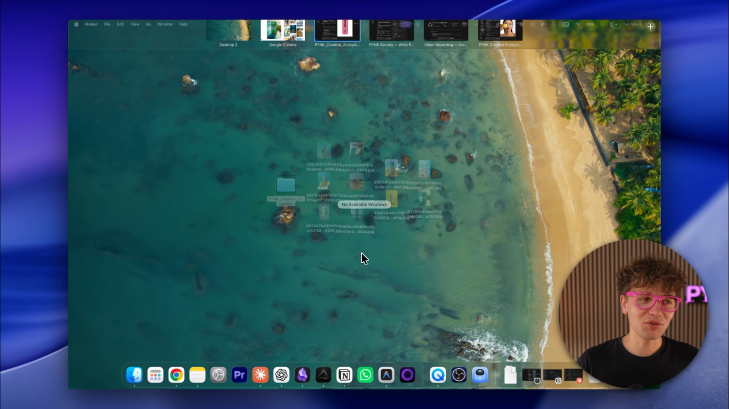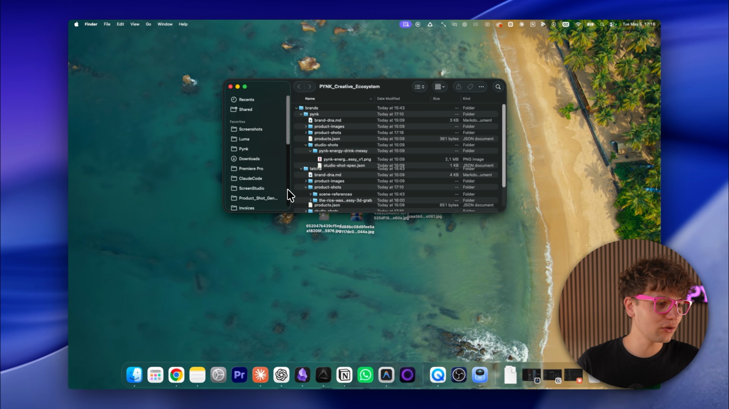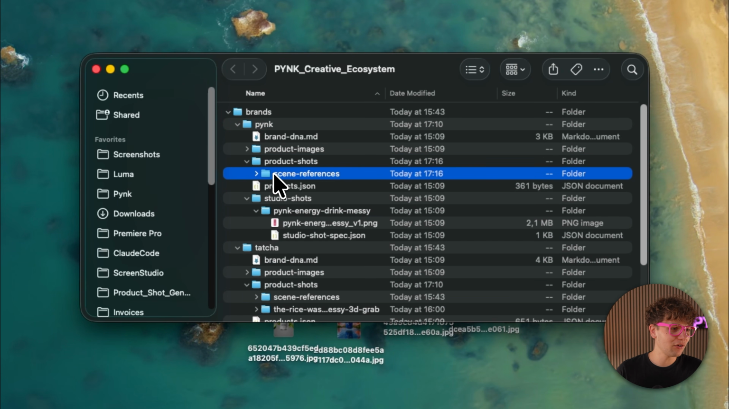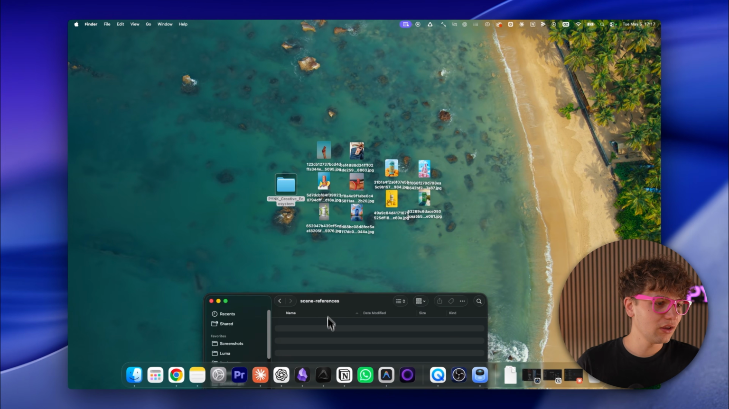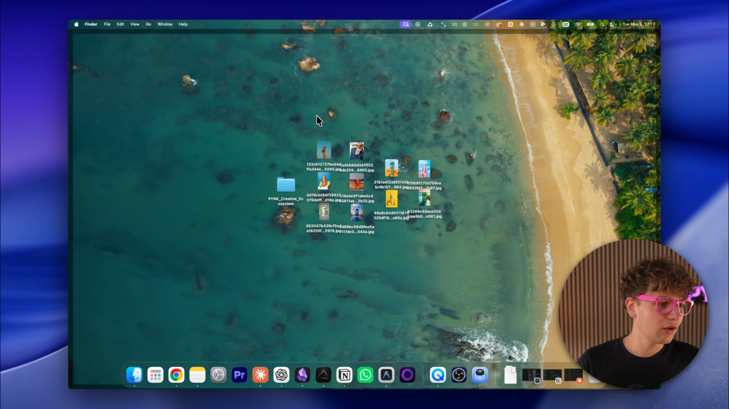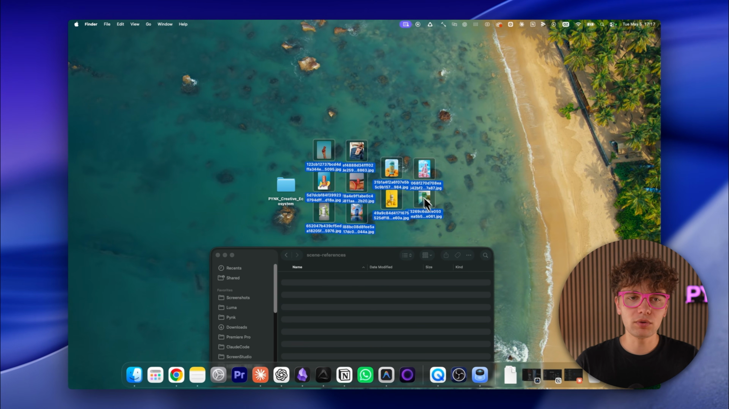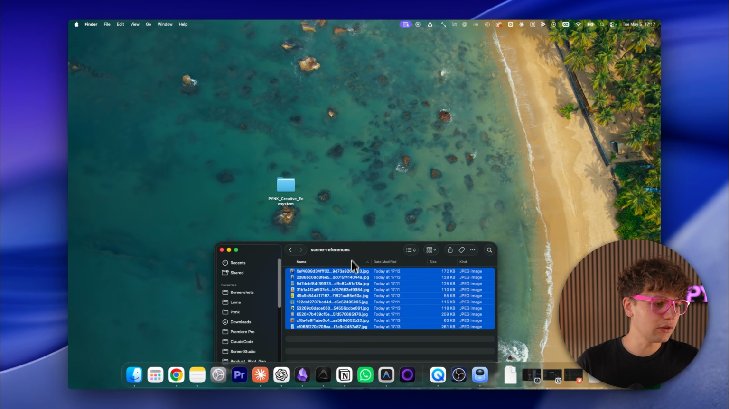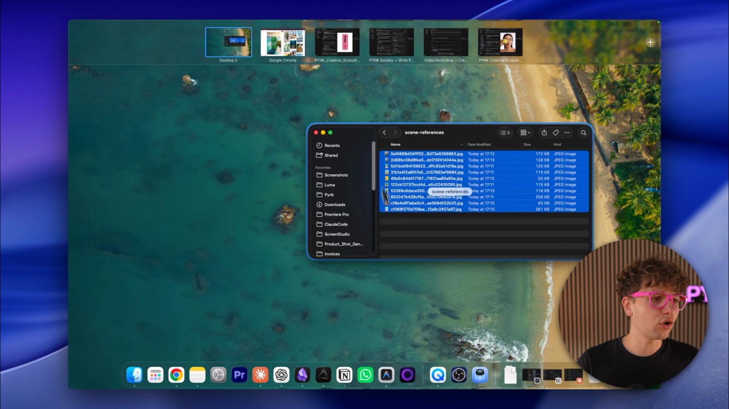So we can now go back to our desktop, open our PYNK creative ecosystem, go inside of our folder PYNK, move to product shots. And inside of product shots, we now find the scene references right here, go inside of that folder. And now we're just gonna take all of these reference visuals. We don't even have to name them. It will all be indexed for us. The system takes care of this. So let's put them in here and we go back inside of our Claude Code session.